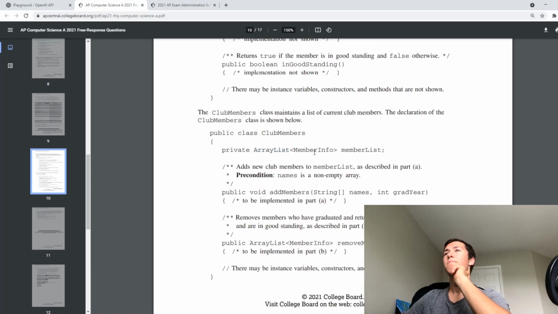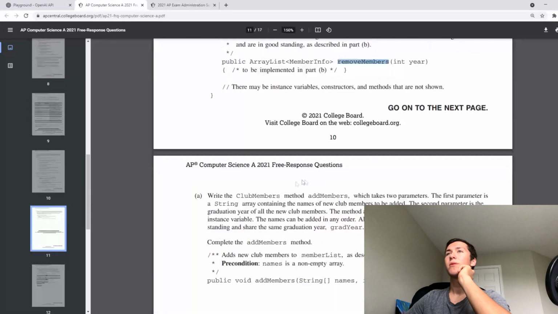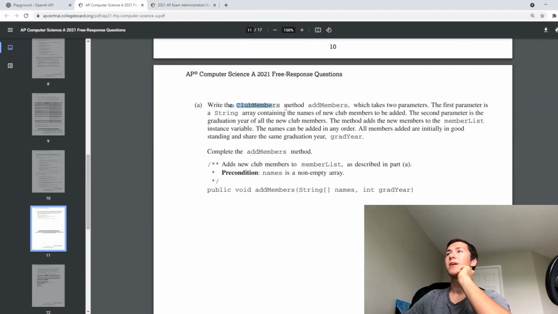For part A, write the club members method add members, which takes two parameters. The first parameter is a string array containing the names of all new club members to be added. The second parameter is the graduation year. The method adds new members to the member list instance variable. The names can be added in any order. All members are initially in good standing and share the same graduation year.